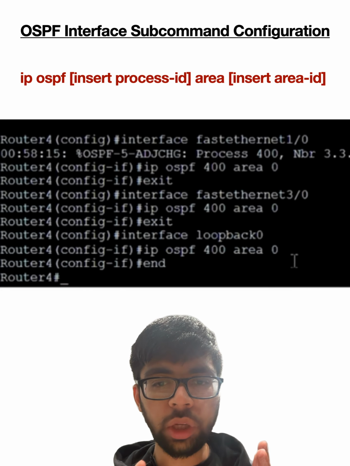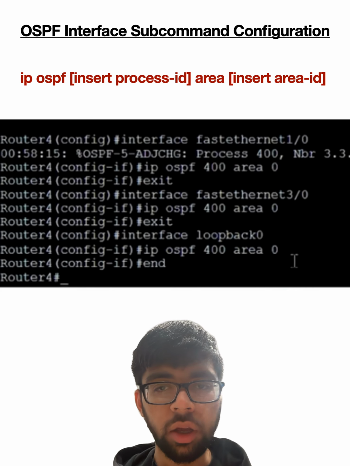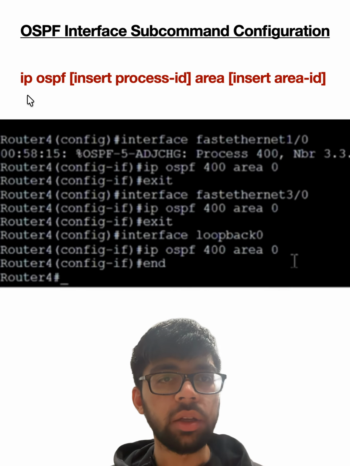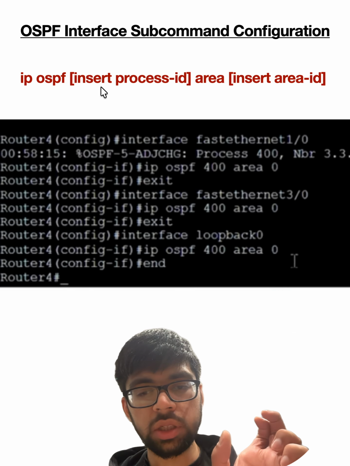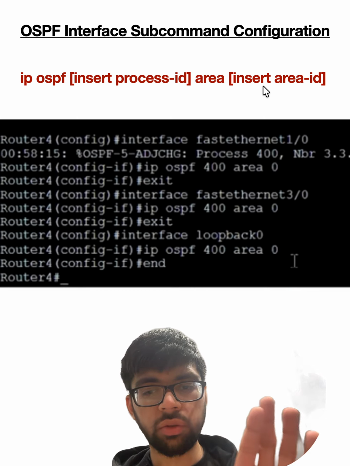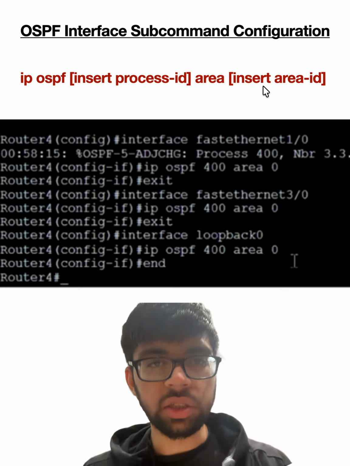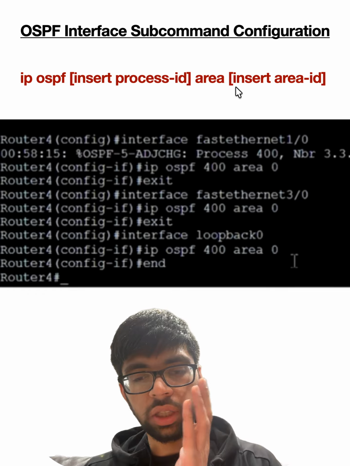So when it comes to using the interface subcommand configuration, the way we do it is we use this syntax. IP OSPF, we insert the process ID, specify the area, and then the area ID. So just 5 things there in that syntax. IP OSPF, insert the process ID, area, then you insert the area ID.